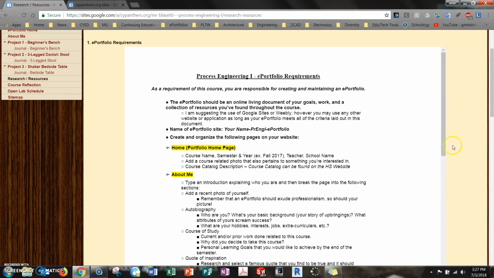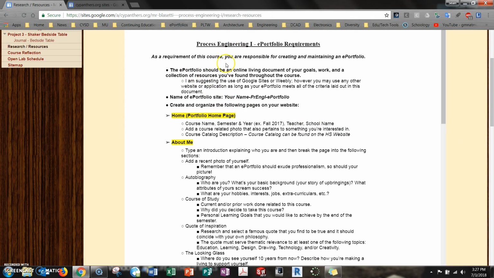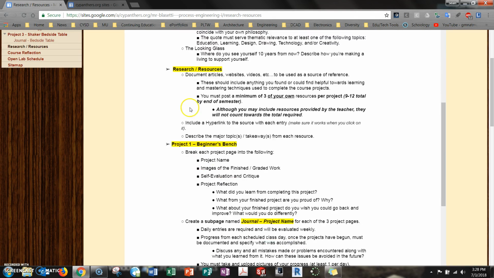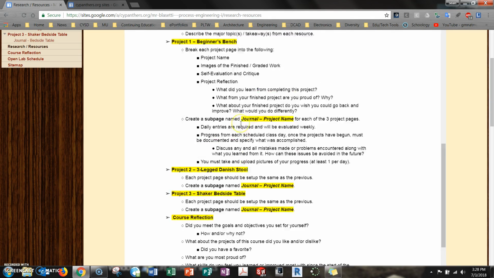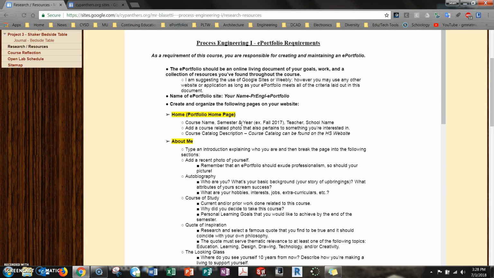On that handout, here's a copy of it embedded, and you can see it lists everything that's required basically to get an A on this assignment. This will be ongoing throughout the semester, so not all of this has to be done today, but we're going to get started and get you set up with it and start putting things together. And as we progress throughout the course, you'll add more to this.